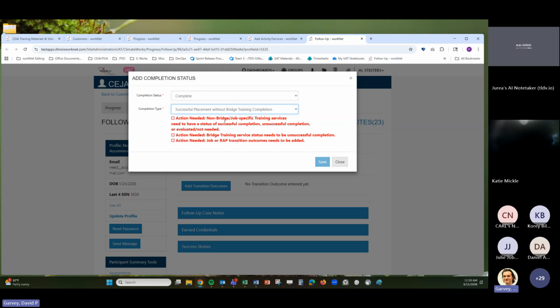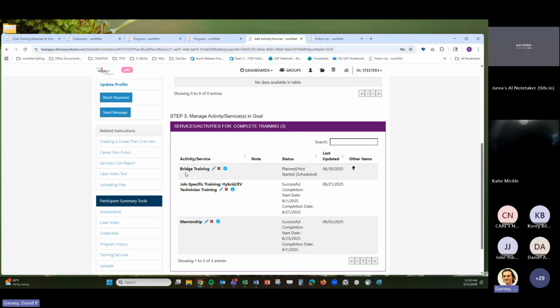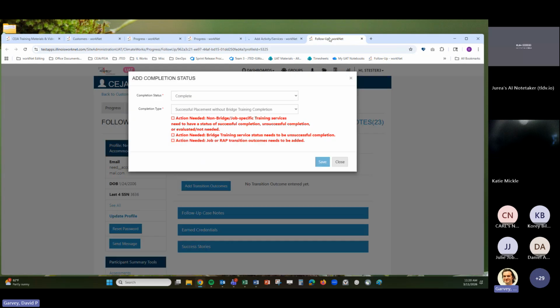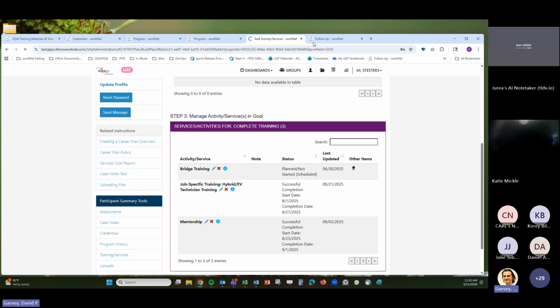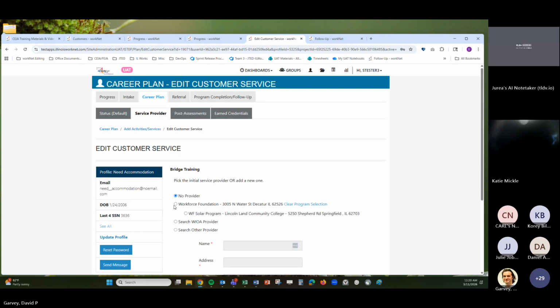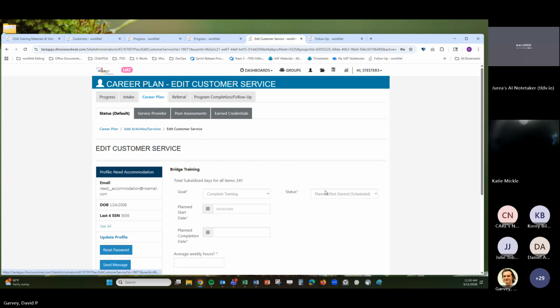The first one being, non-bridge job-specific training services need to have a status of successful completion, unsuccessful completion, or evaluated not required. The next one, bridge training service status needs to be unsuccessful completion. And the last one, we need to add some text here: clean energy job or wrap transition outcomes needs to be added. Over here we do have a bridge training service, but we need to update the status. So if we update this to unsuccessful completion, here.